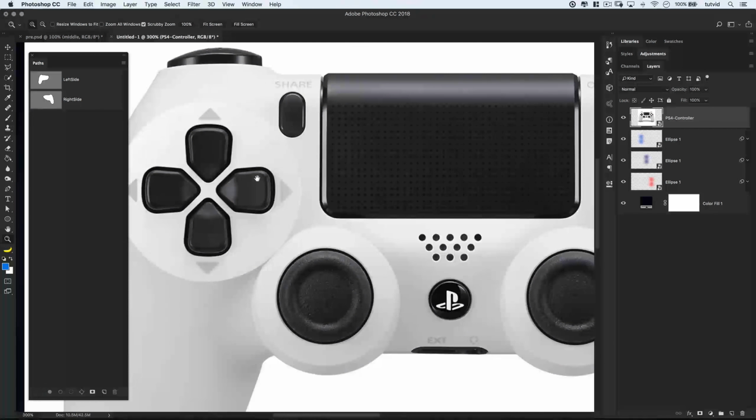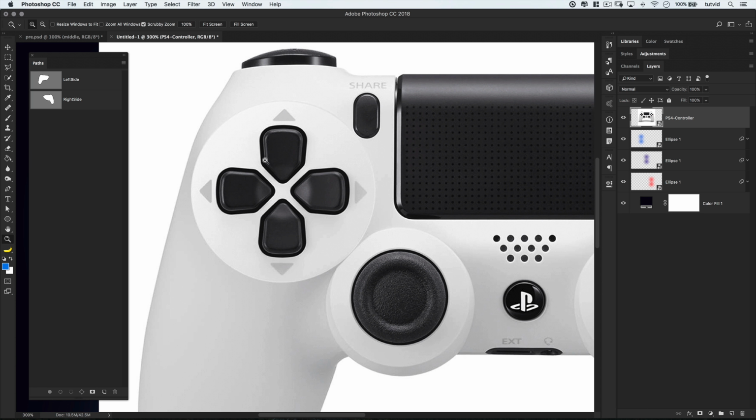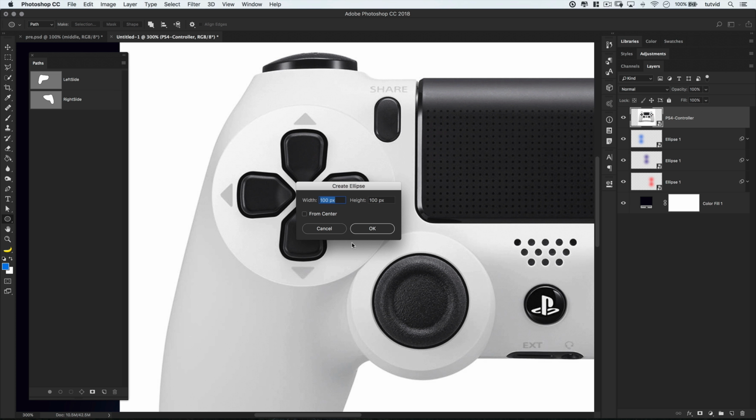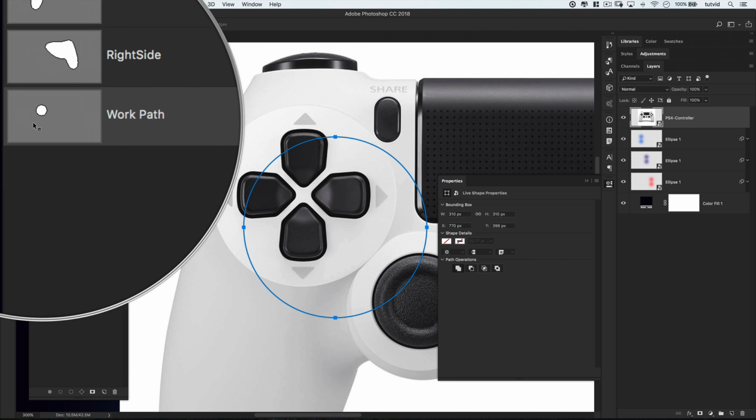Now what I'll do is zoom in, and we want to create the circle or the base on which the buttons on both sides sit. So let's grab our ellipse tool. Once more, we'll set this to draw a path. We want to just click a single time and choose to create a 310 by 310 sized ellipse. You can see now we've got a new path.